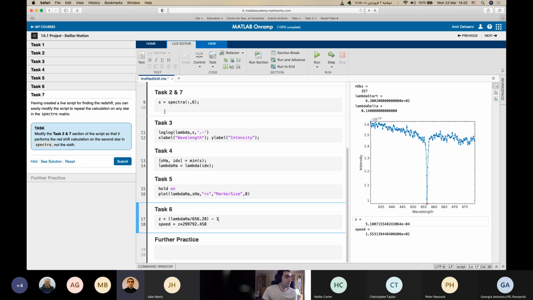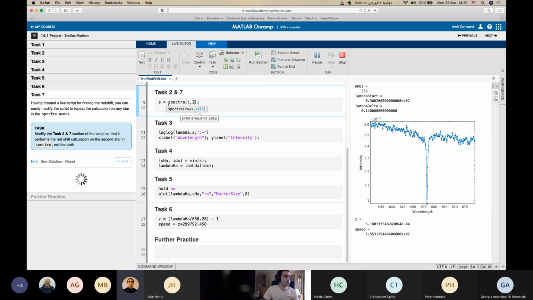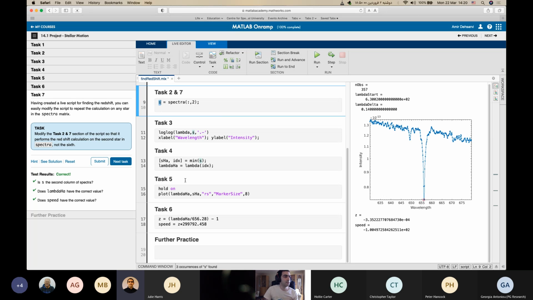So there is another task, and that is changing task 2 so that we look at the second star. This was looking at the 6th star, 6th column. All you need to do is just change that to the second column, and I would just submit, and everything is going to be updated, obviously, because S here is going to be used in the future functions that we have. And that's it. Any questions on this one?